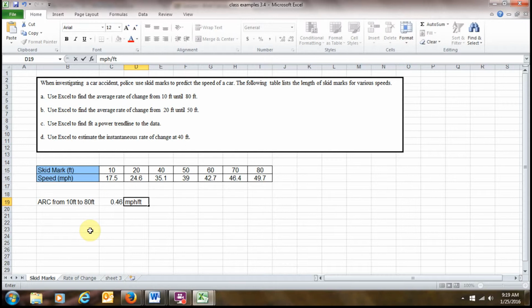So you should stop the video and practice that on your Excel and see if you can get 0.46. If you don't get that, you can always come back and rewind the video, or you can look at the class examples answer key and see how I've posted that and the answers in there. Click on the cell to see what values we just typed in to get the 0.46.